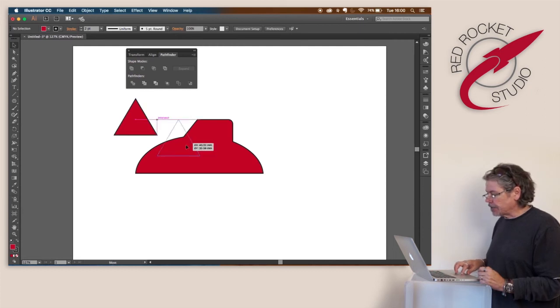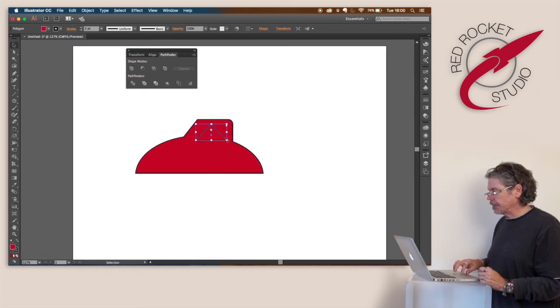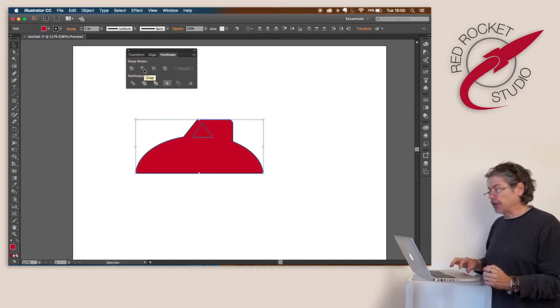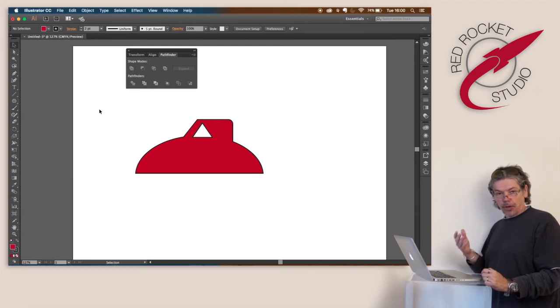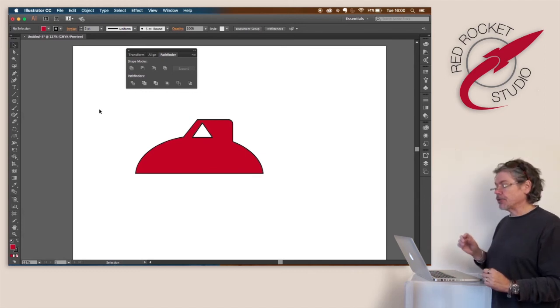Now let's take this little shape here. I'm going to grab a corner, make it a whole lot smaller. Let's pull that in a little bit, like so. And I'm then going to select both of those shapes and use that second button in the Pathfinder to crop or chop the top object out of the bottom object.